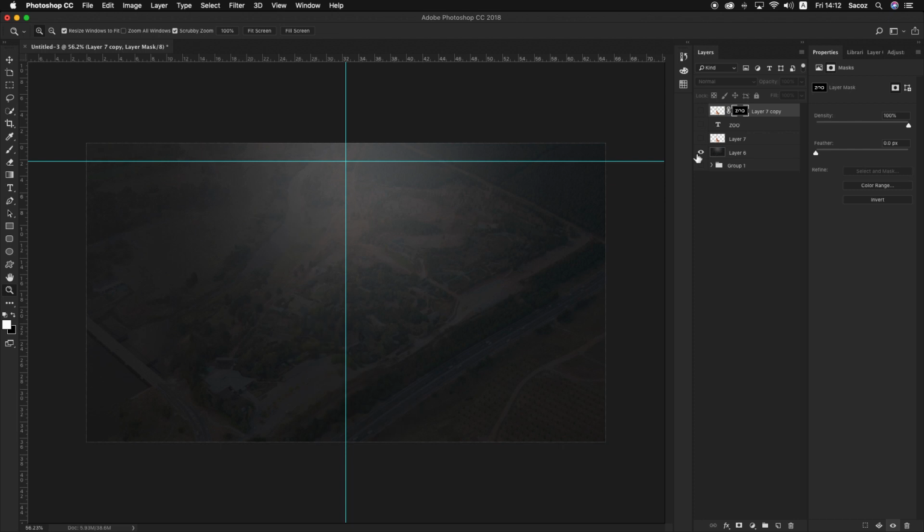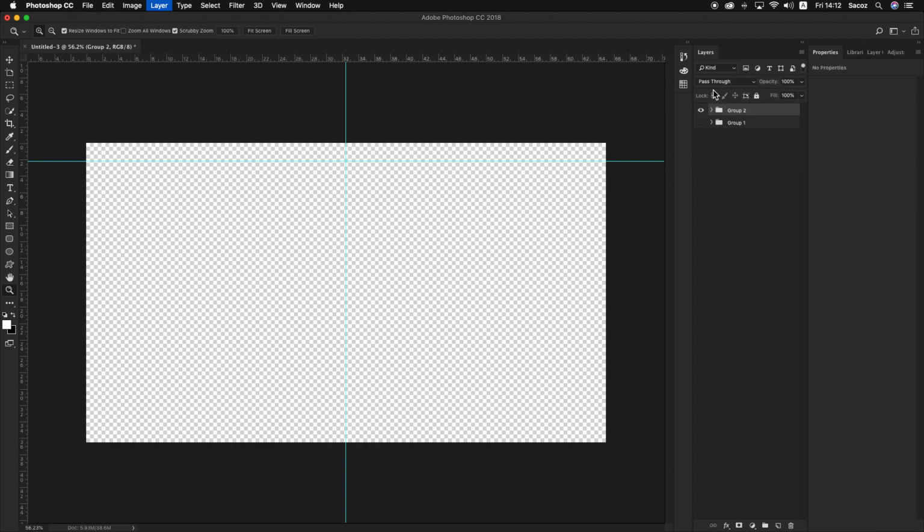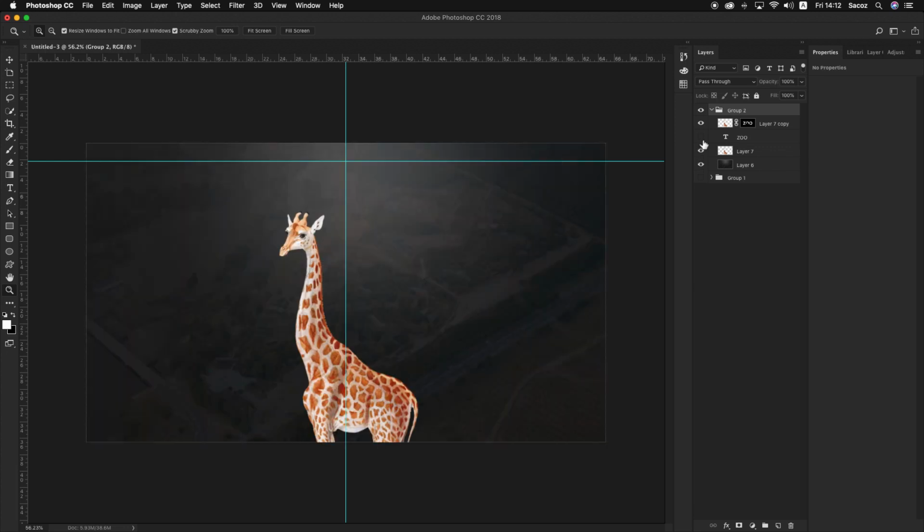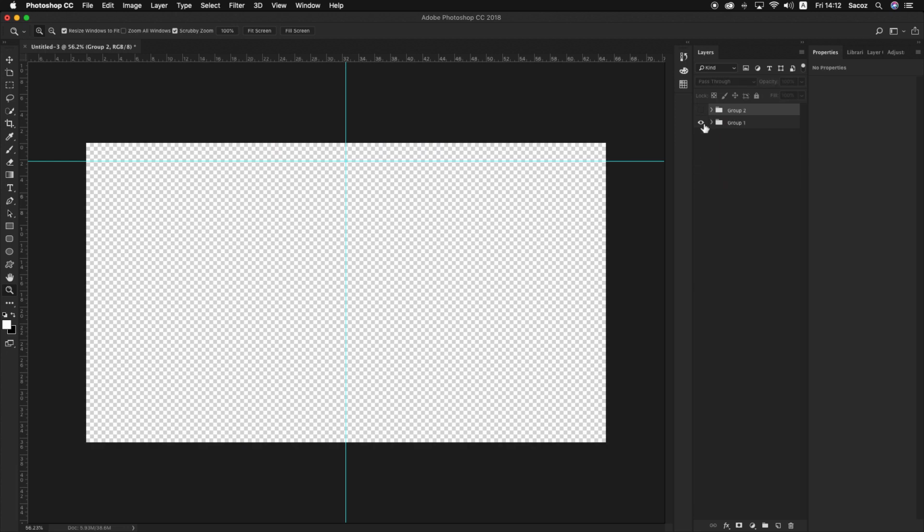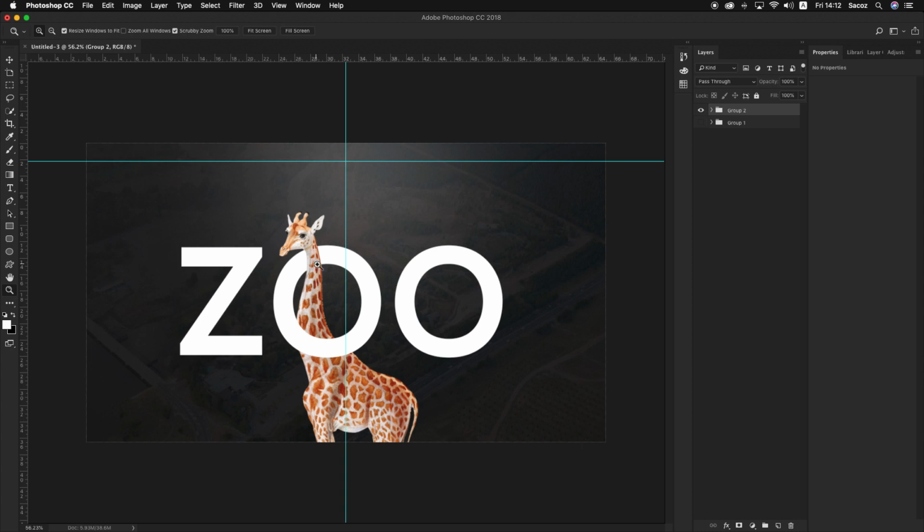So if we hide all of this, let me just put this in a group so I can hide it more easily. So if we hide all of this, there's one extra change, and that is that this O is yellow.